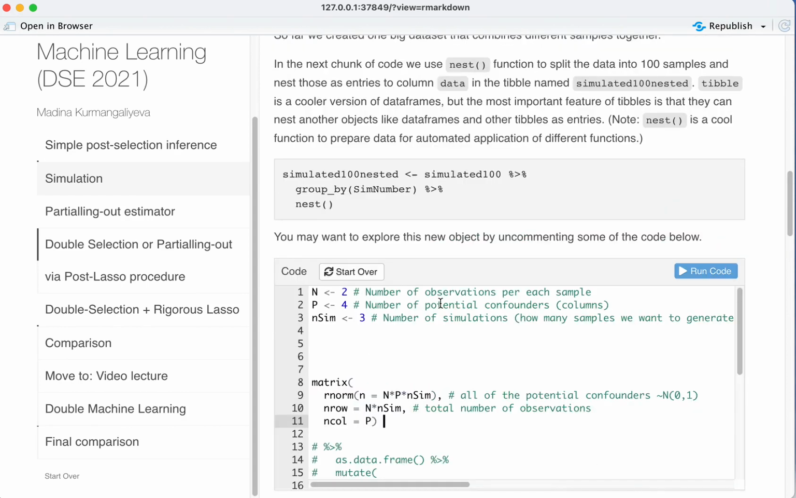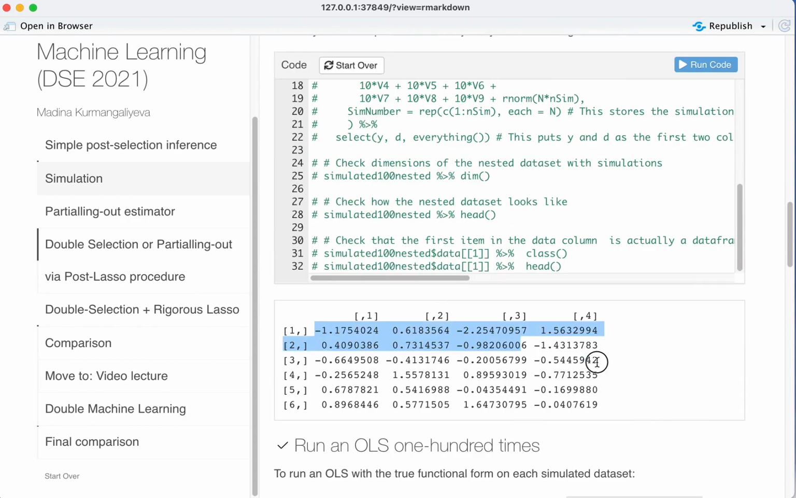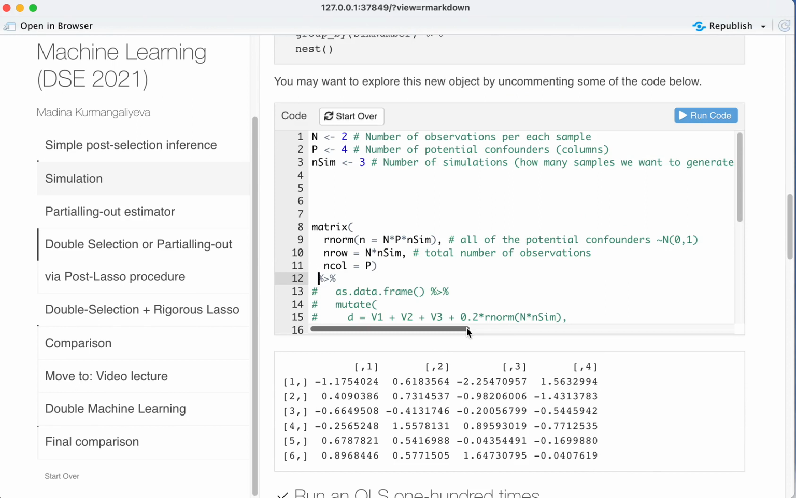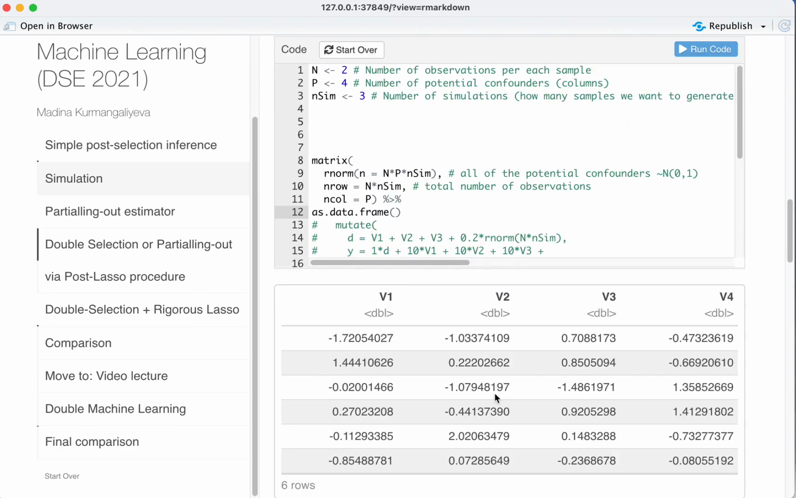Voila! This is what happens. Next step we convert this into a data frame. Let me see what kind of object it is. Yes, now this is exactly the same thing, but now in a data frame format. And finally, we mutate.